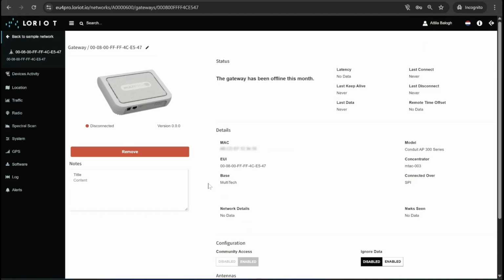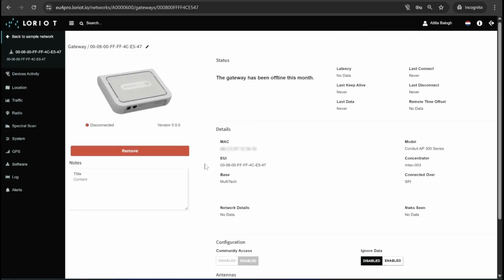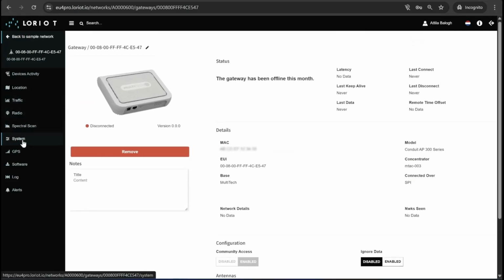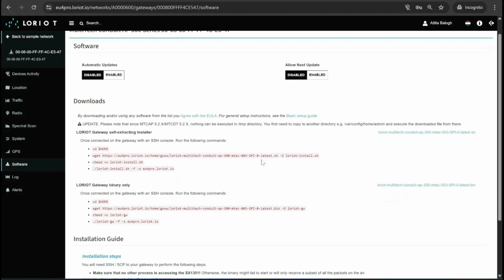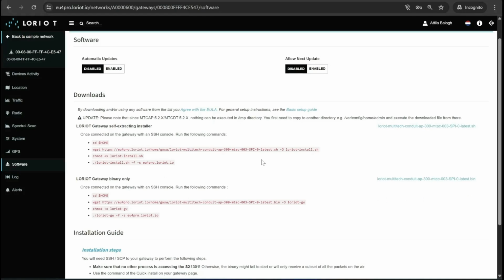So now that we have registered our gateway on the network server, you'll be redirected to the gateway management page, where we'll essentially see some key indicators about our gateway, as well as a lot of additional granular details about traffic, radio history, system event logs, and alerts. Now, we simply need to add the LORIOT Gateway software to our MTCAP3. Most gateways will run on a Linux distribution, and in order to install and initialize the LORIOT Gateway software, we have to access the command console of the gateway.